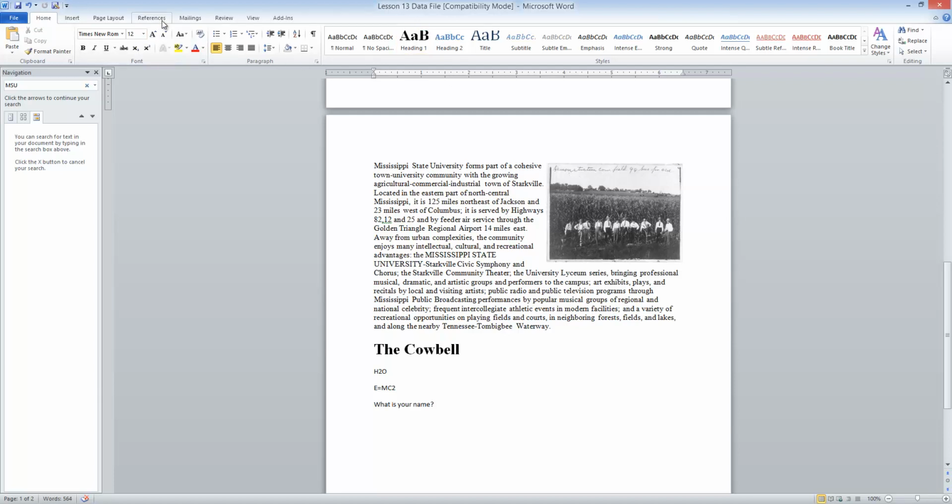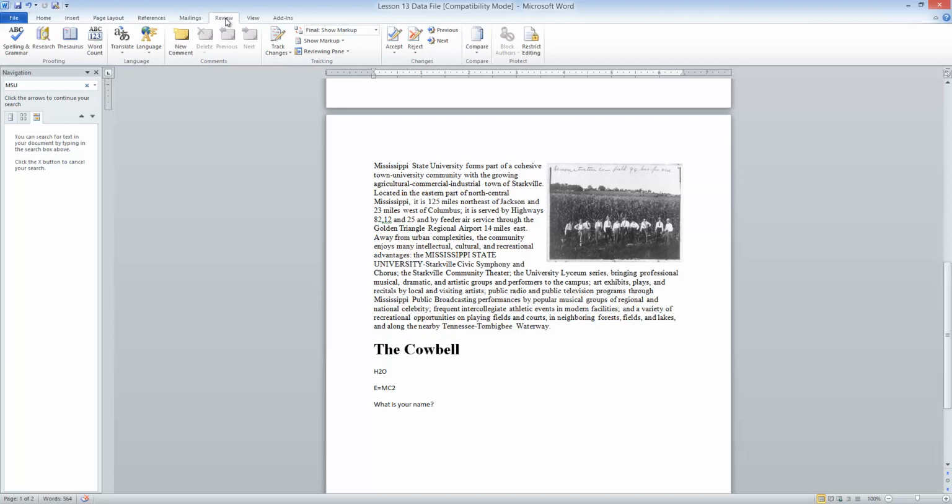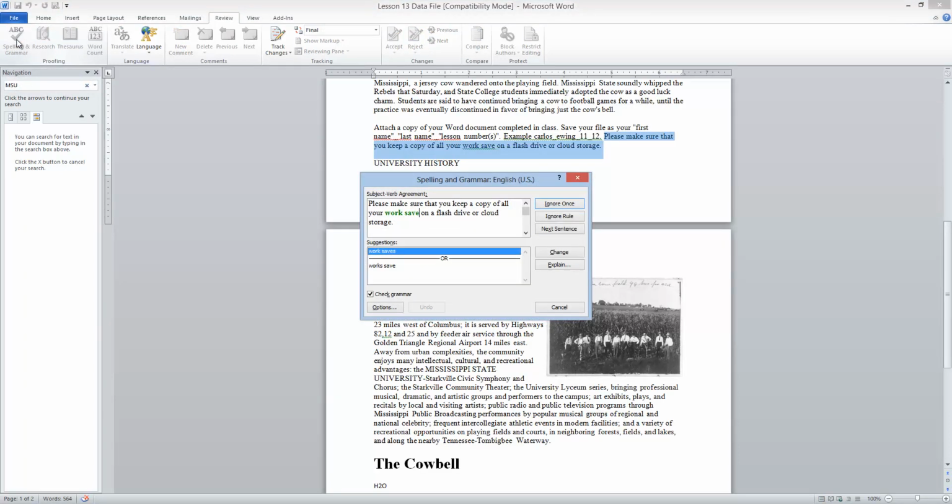Next, the last thing that we're going to talk about in this tutorial is the reference. It is a reviewing. So making sure that we're clicking on the reviewing tab or the review tab. We want to go to this first group here, the proofing group, and we can do the spelling and grammar. So let's click on that, spell check, is what is often referred to as.